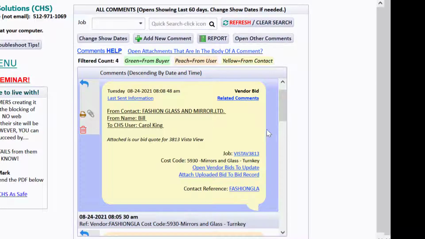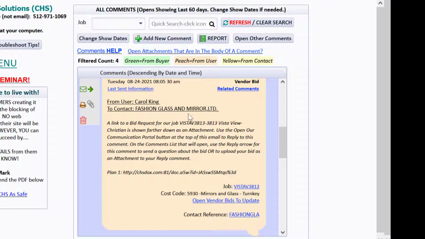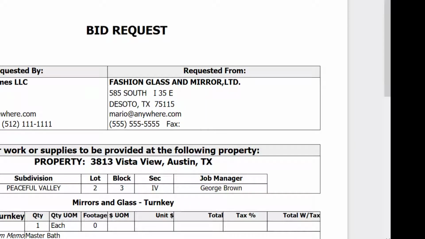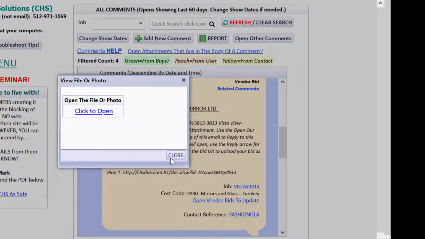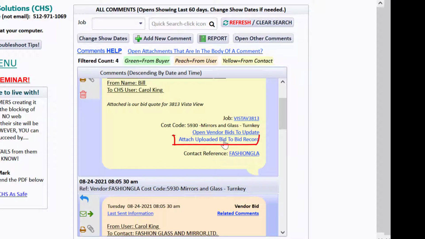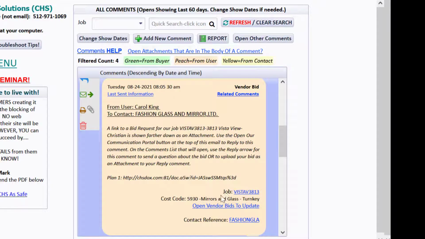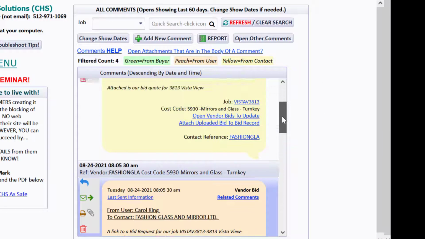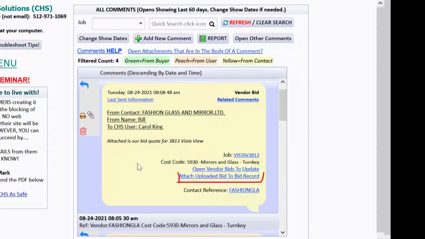So that's that. Also, I can see where I sent the bid request to Fashion Glass, and I can see a copy of the bid request that I sent. So you'll see all of that there, how you can drill down to the various things. I can do open vendor bids to update, or attach uploaded bid to bid record. If I click this open vendor bids to update, I would need to do the upload of the Fashion Glass bid myself, but right here, and you need to be on the Launch tab to see these various things, and you need to be a CHS user.